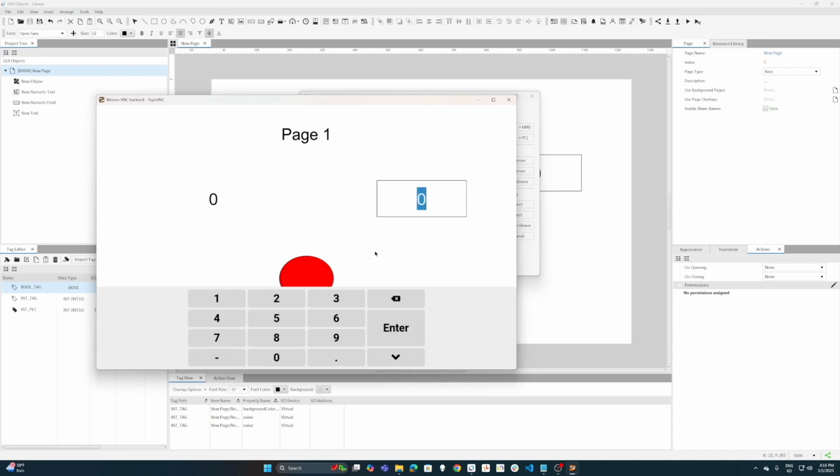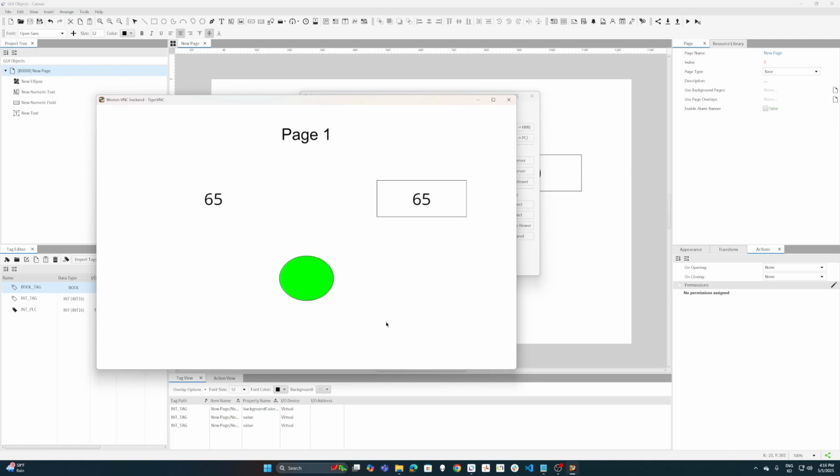So here's the project that I created. If you have the value greater than 60, it will display and will change the color of the circle. And if you have below, it will go back to the different color.